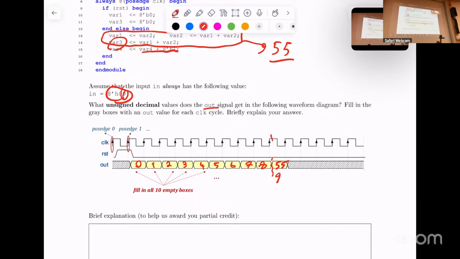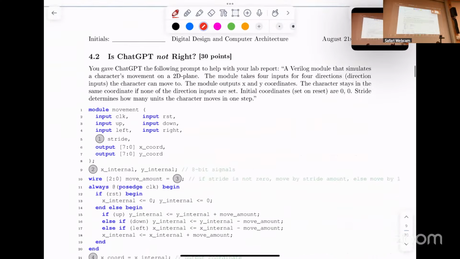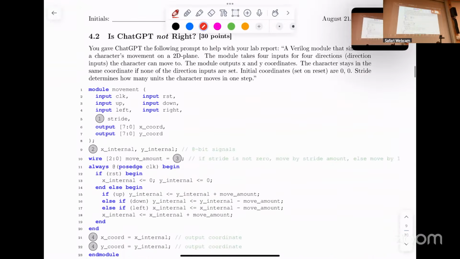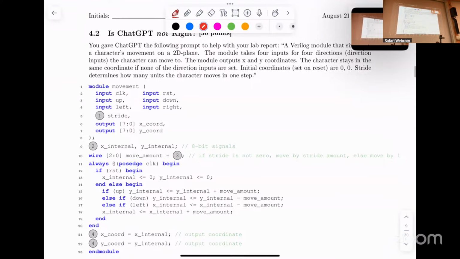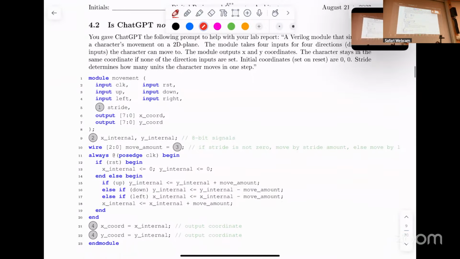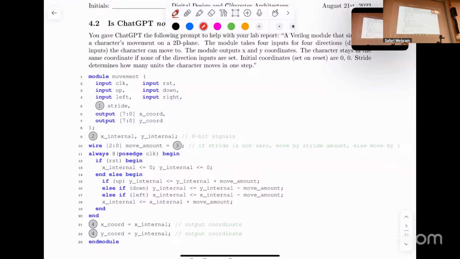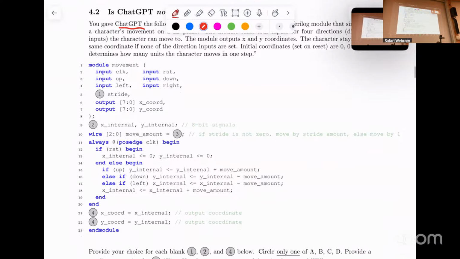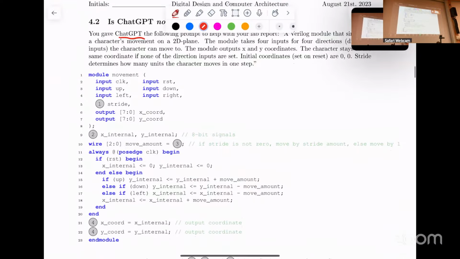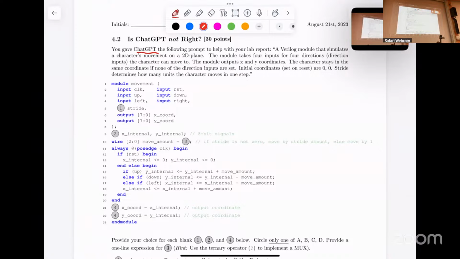So this is relatively easy. And the second part of the Verilog question is a bit more wordy. You have what's claimed to be ChatGPT generated code. Probably today this would look much better. This was 2 years ago. It says a Verilog module that simulates a character's movement on a 2D plane. Then we have basically the specification of the module.